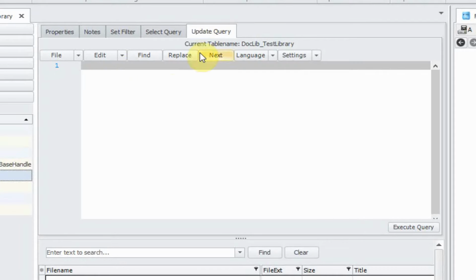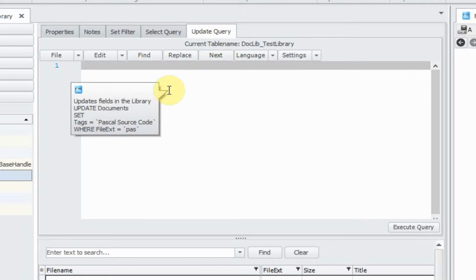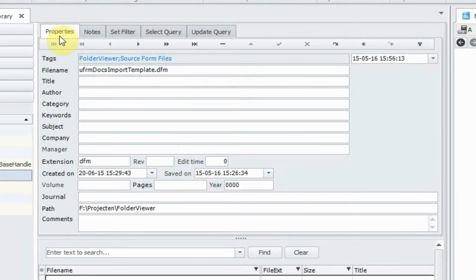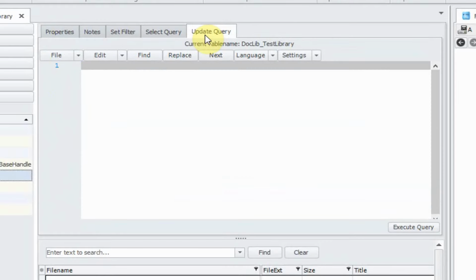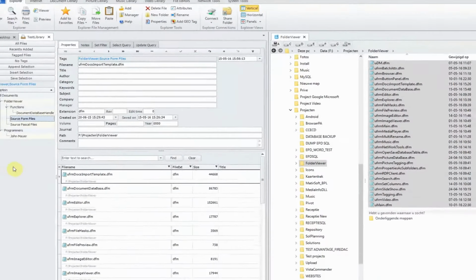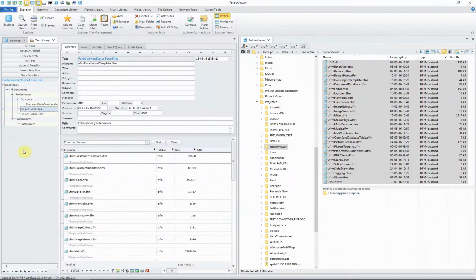You can also update. If you have very advanced knowledge, you can update the records in the database themselves, so you can alter the properties with update queries, and these are for the more advanced users.